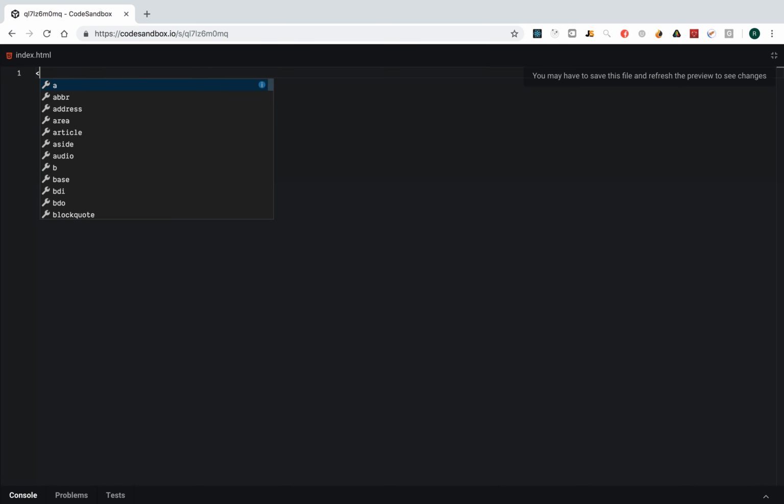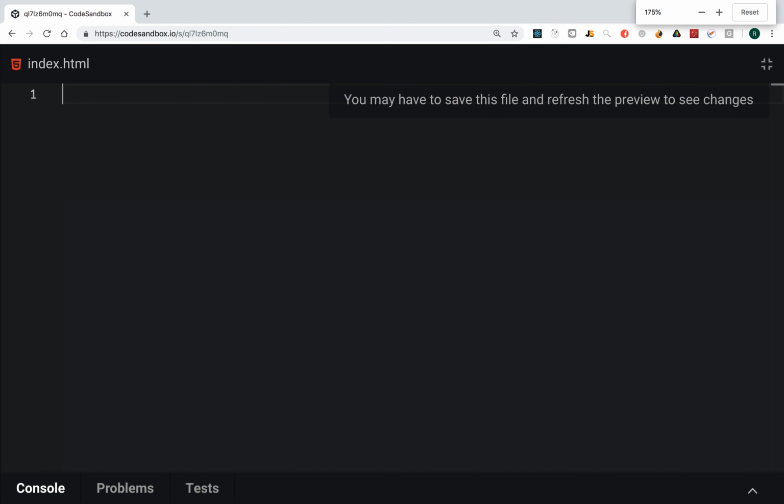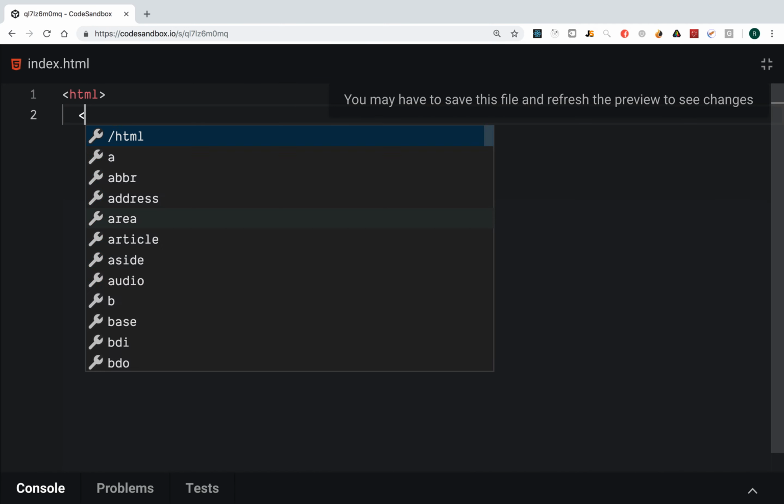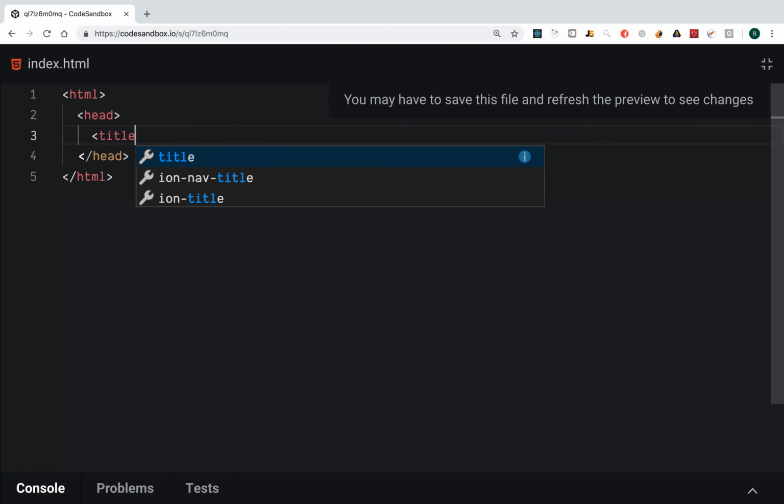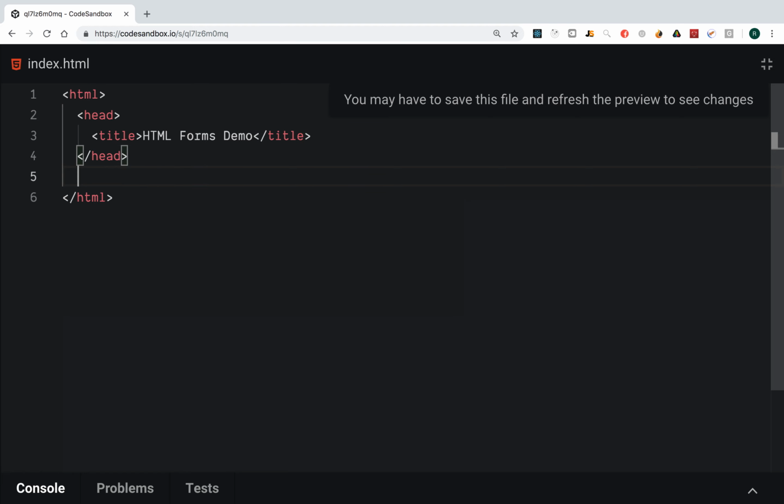So let's get started. We're going to start by building our basic HTML website, HTML, close HTML. And now we're going to give it a head and a title, right? So head, close the head, give it a title. We're going to call it HTML forms demo, okay? And now we're going to give it a body to hold our content.